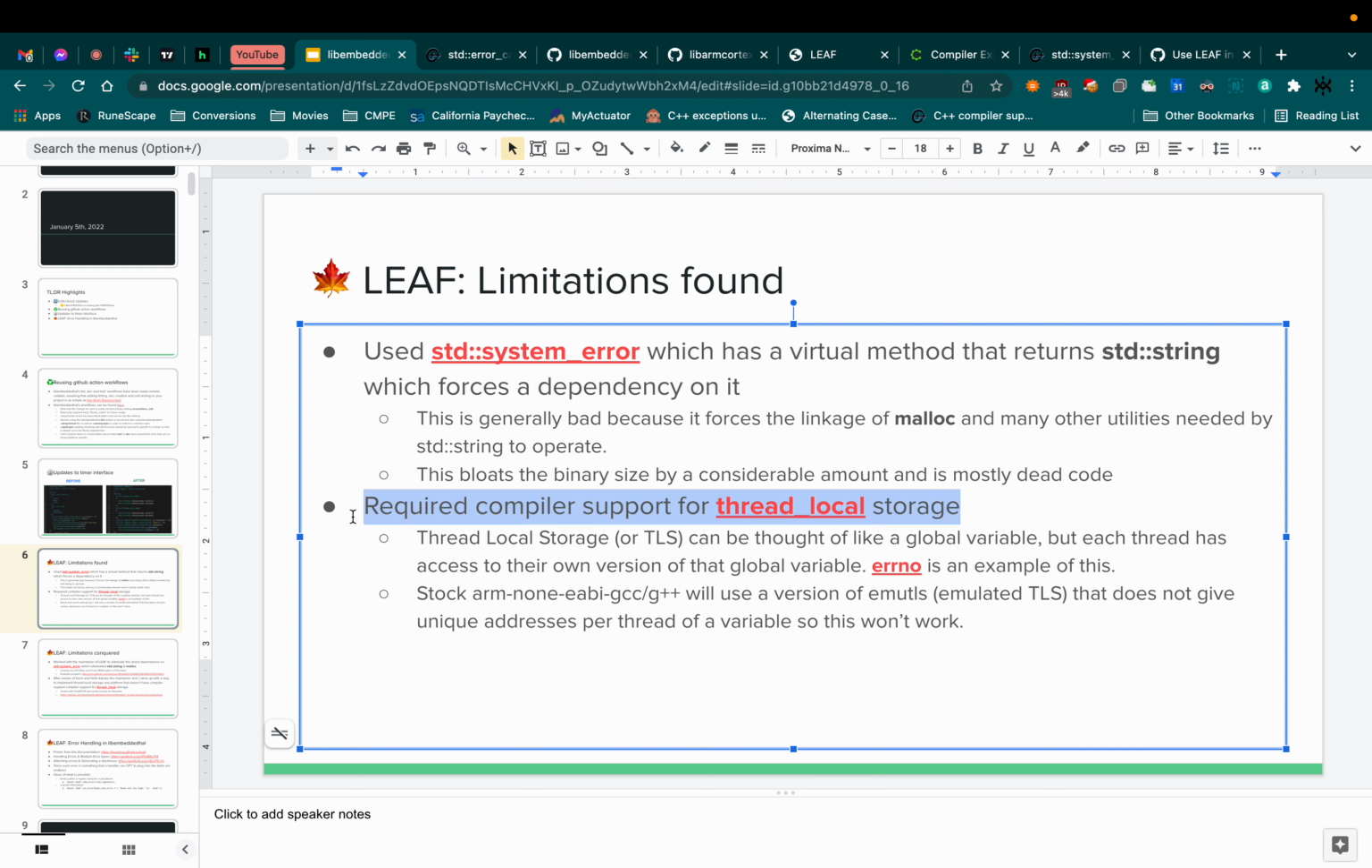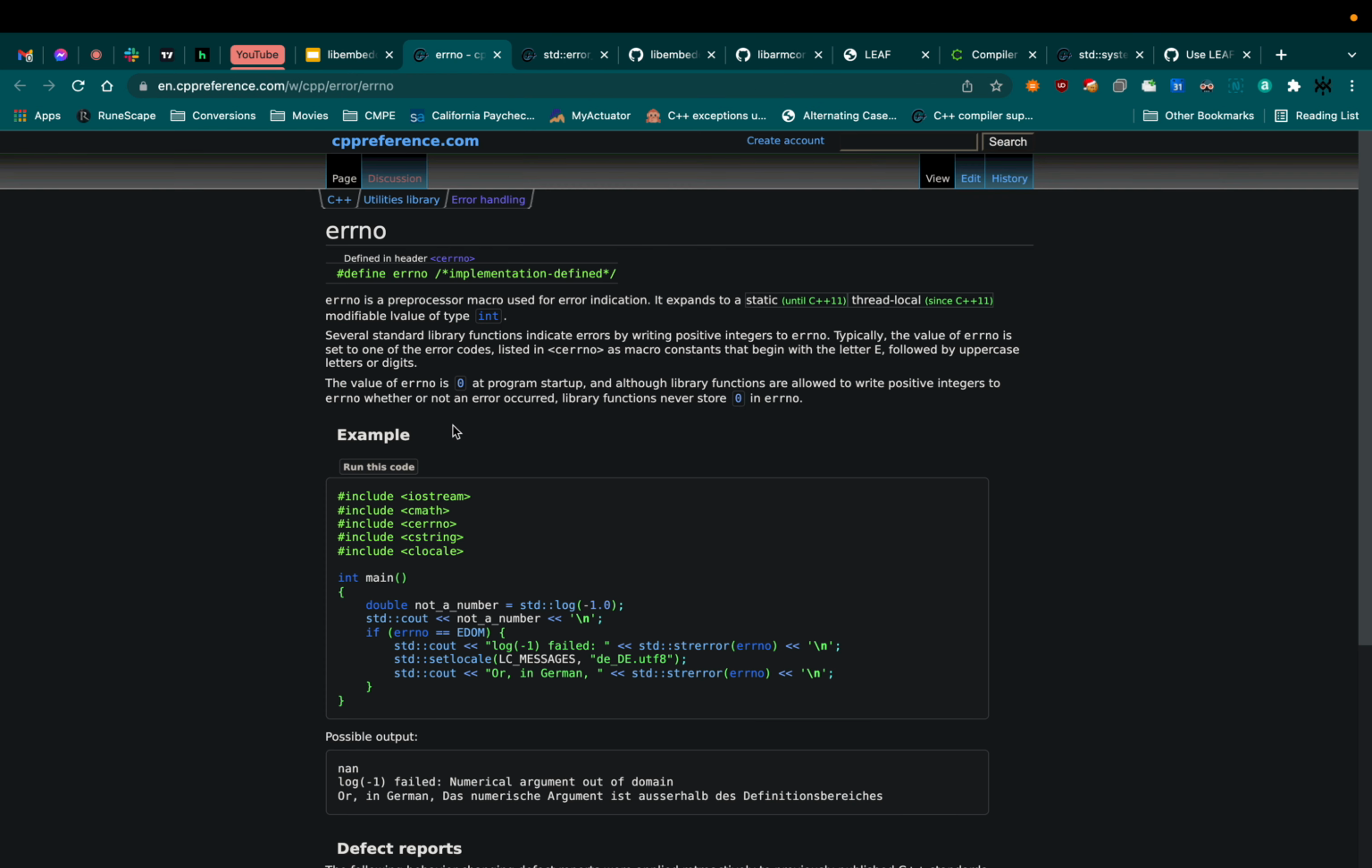The second one was that it required thread local storage. This is actually a brilliant way to handle this, and we'll see this in a little bit. But basically, thread local storage can be thought of like a global variable, but each thread has its own access to its own global variable. For example, errno. So errno is somewhat of a global value that you get from including one of these headers. And basically, when you do things that are inappropriate or incorrect, for example, if you do log of -1, you can then check the errno number, and it'll give you a domain macro type number. It's a global variable that you can check anytime you run a function. When you run those functions, they can update that particular error number.